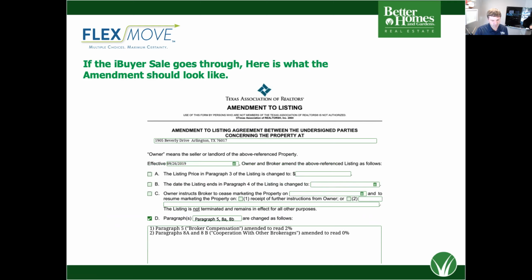So of course, you put in the property address up top, the date of this agreement, and you're going to check box D, saying that the following paragraphs are going to be changed. In this case, we're going to change paragraph 5, 8A, and 8B. And then I have the language down there.